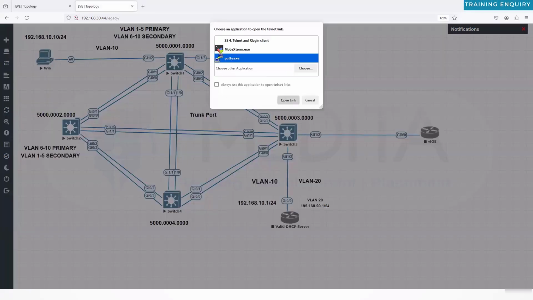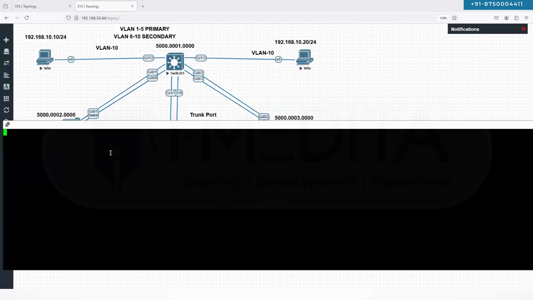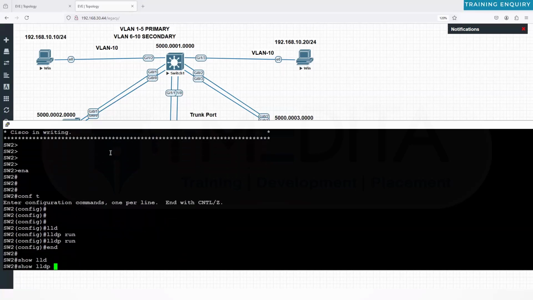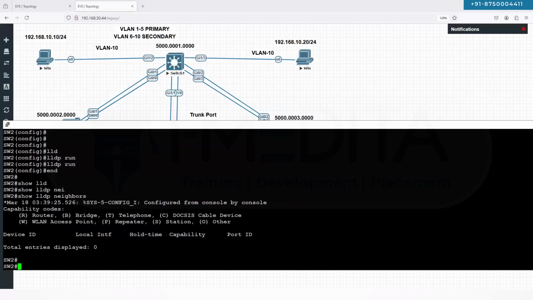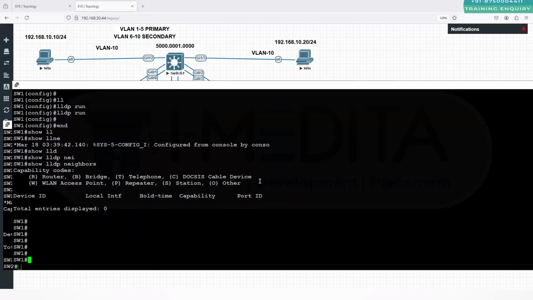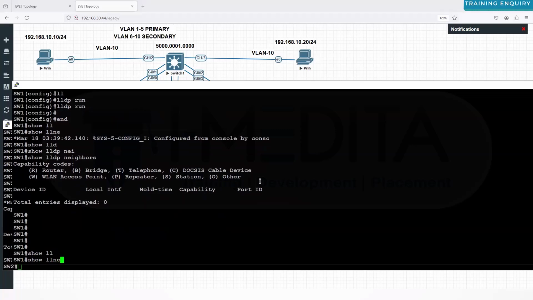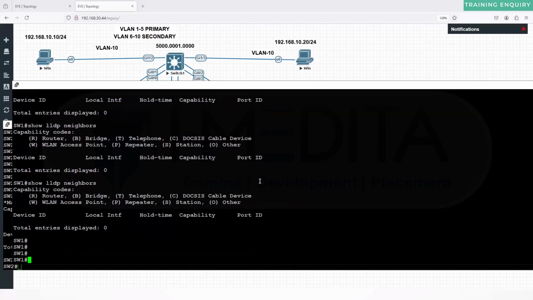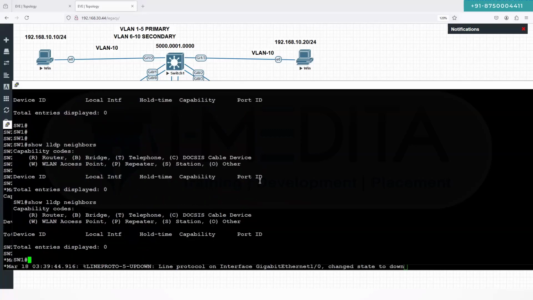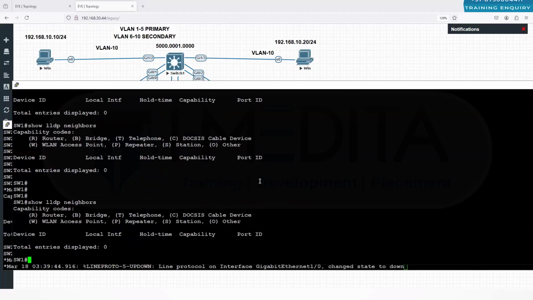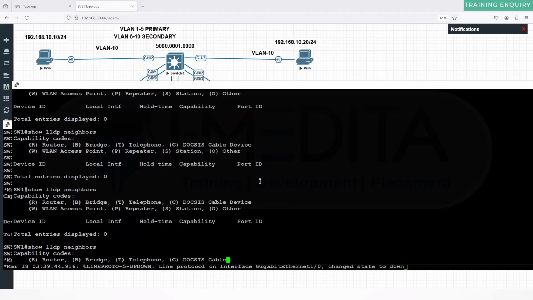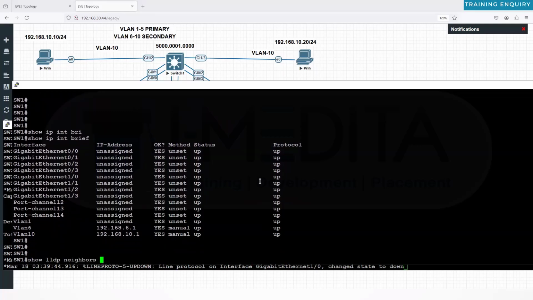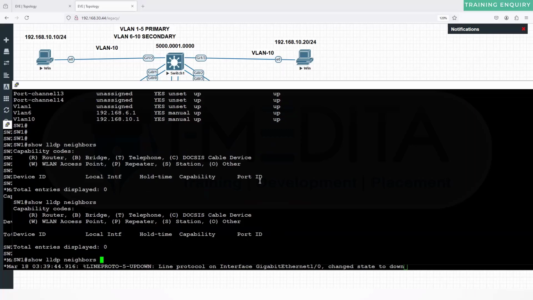So if I go to switch 2 now, say LLDP run and then say show LLDP neighbor. I must have switch 1 and 2 entries now. I must have entries on switch 1 and 2 respectively. So if I say show LLDP neighbor now, do I have my interface shut down? No, those are up. I must see entries for my LLDP neighbors.